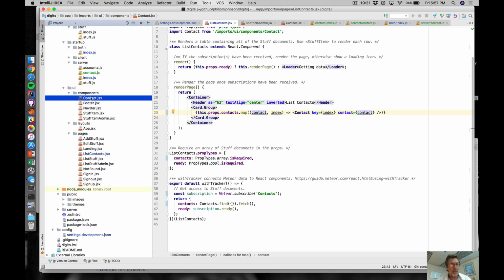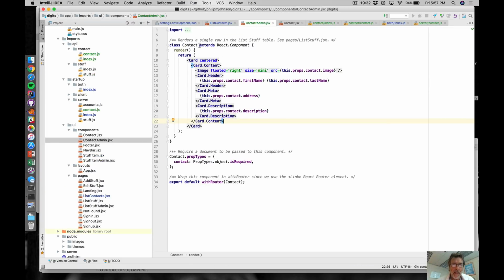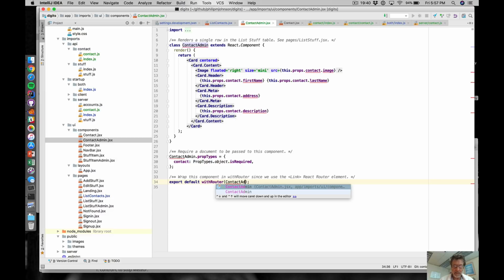So we'll start with the component contact.js. We'll make a copy of it and we'll call this contact admin, and we have to say contact admin here, and then we have to edit that and edit that. So this is now defined as a contact admin.